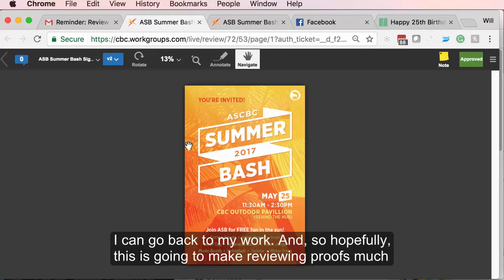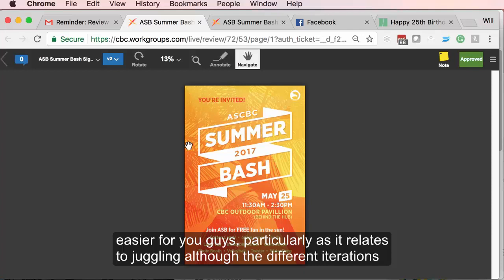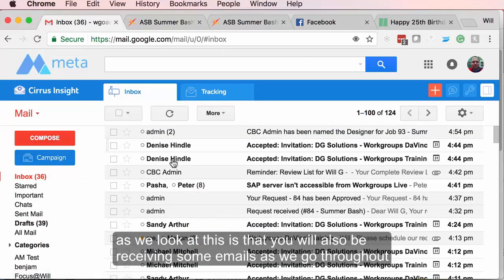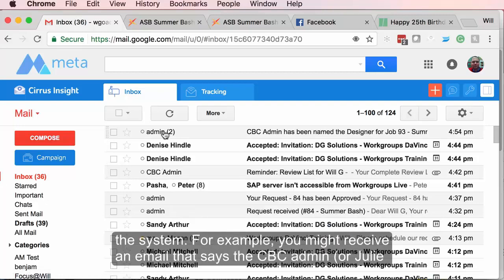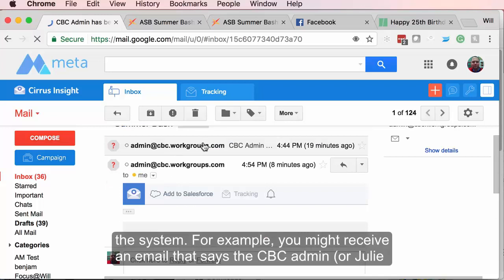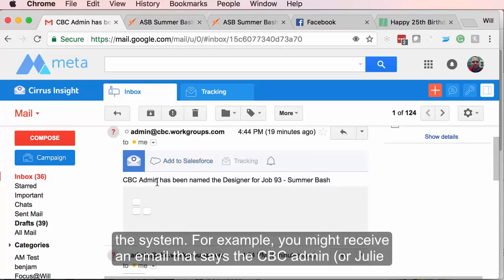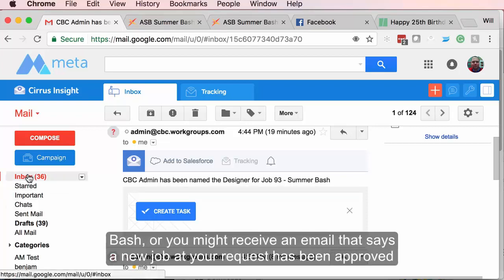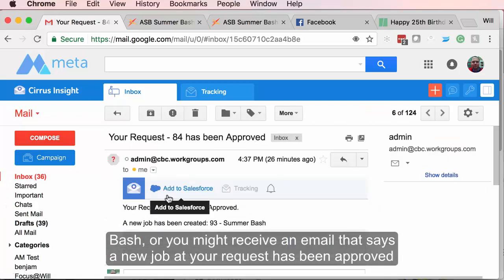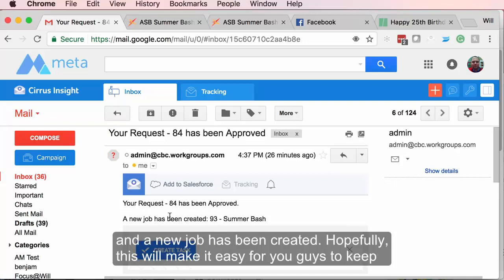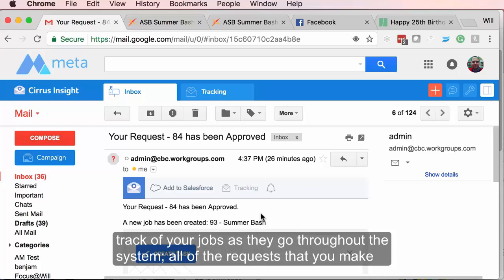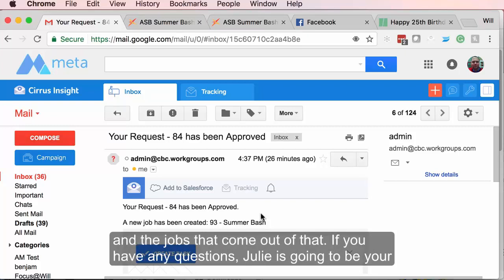And so hopefully this is going to make reviewing proofs much easier for you guys, particularly as it relates to juggling all of the different iterations that you're dealing with. The only other thing I want to mention is that you will also be receiving some emails as we go throughout the system. For example, you might receive an email that says the CBC admin or Julie or Teresa or whomever has been named as the designer for your job number 93 summer bash. Or you might receive an email that says your request has been approved and a new job has been created. Hopefully this will make it easy for you guys to keep track of your jobs as they go throughout the system, all of the requests that you make and the jobs that come out of that.